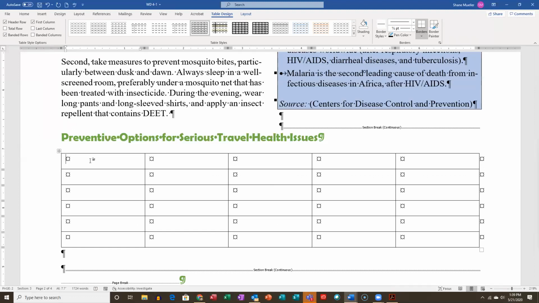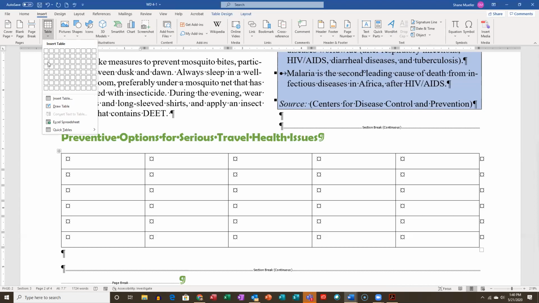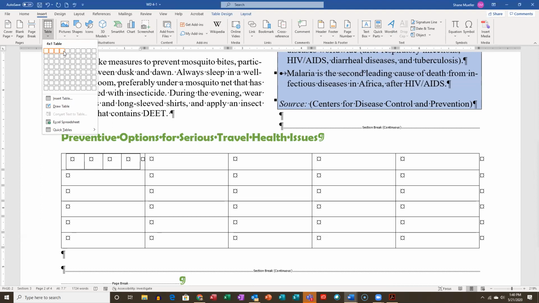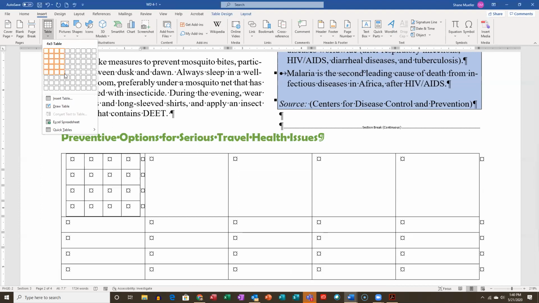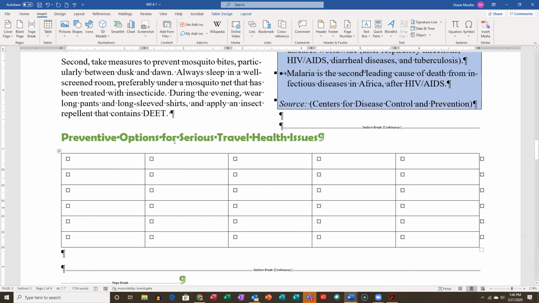And I put draw table. No, don't do draw table. You want to do insert table. So you want to do insert and then table, hit the little drop down, and you want to use this thing up here. You want to scroll out 5 and down 6. Oh my gosh, what is happening?